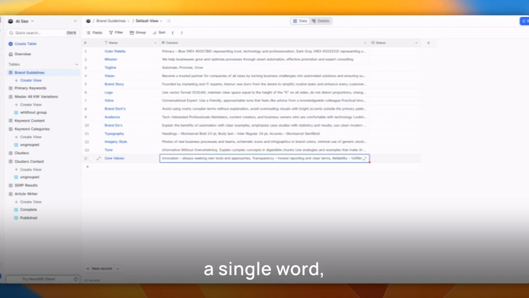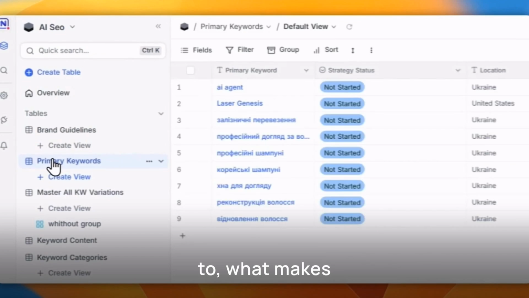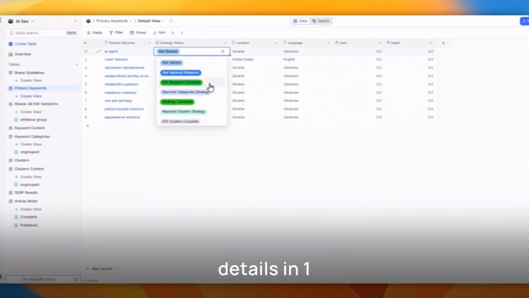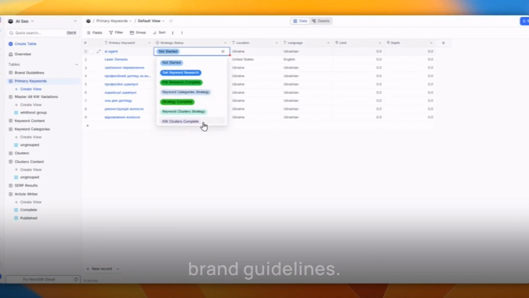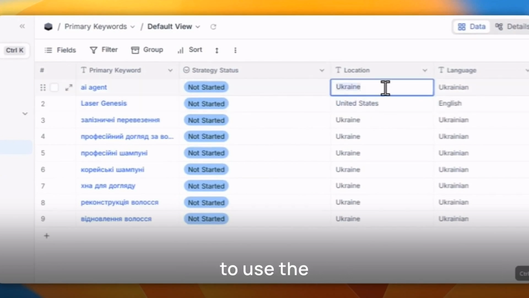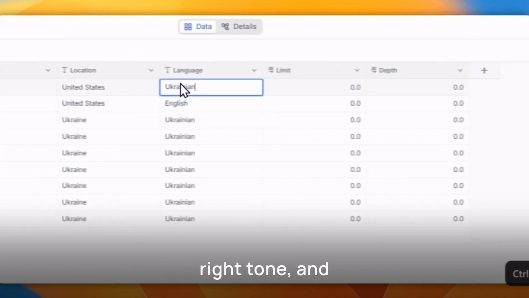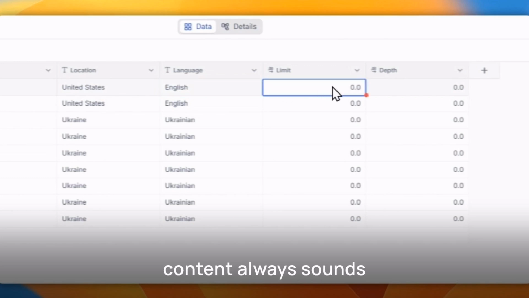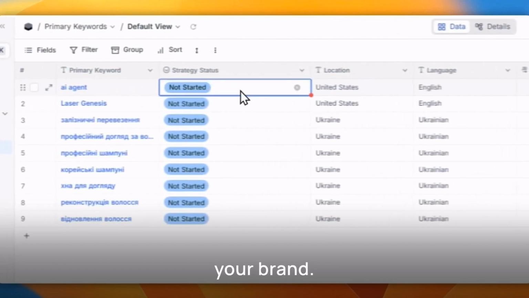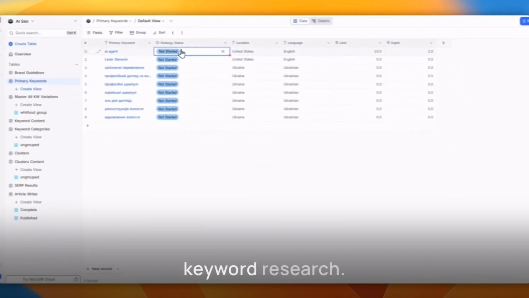Before we write a single word, we need to teach our system about your brand. Think of it like filling out a form with your company's name, what you do, who you're talking to, what makes you special, and what values you stand for. We store these details in one place called Brand Guidelines. That way, every time our AI writes something, it checks this form to use the right facts, the right tone, and the right style. It ensures the content always sounds like you, and it never says something that isn't true about your brand.